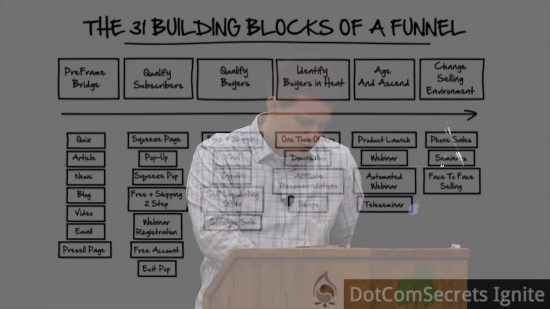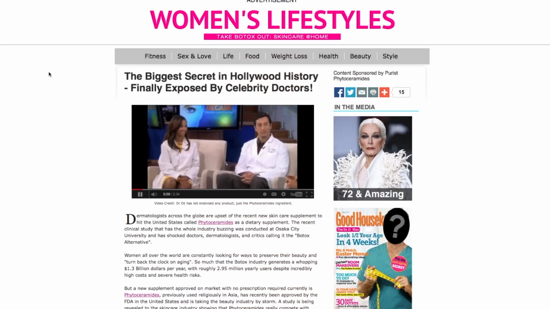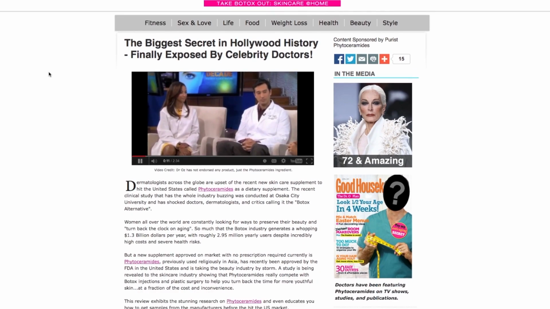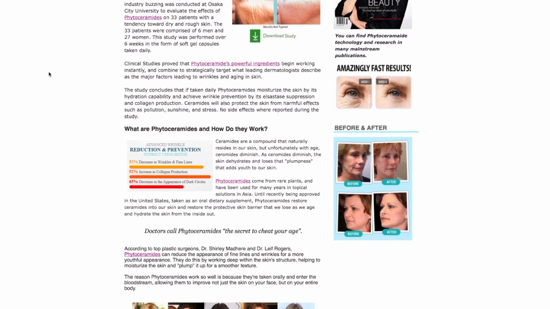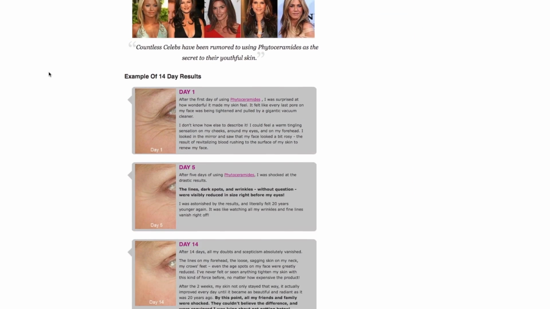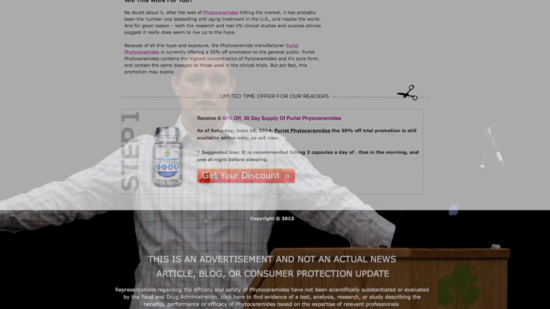Next one. So the next one is article, news, blog. You guys know what those are. But this is an example. If you look at anyone who's crushing it with banner ads especially, they're almost always driving somebody through a site like this. It looks like a news site. Here's a video of Dr. Oz, and they're talking about blah, blah, blah. And they're pre-framing this thing. And at the bottom it says, hey, this product down here actually does it. You click on there, and now it takes you to your landing page.